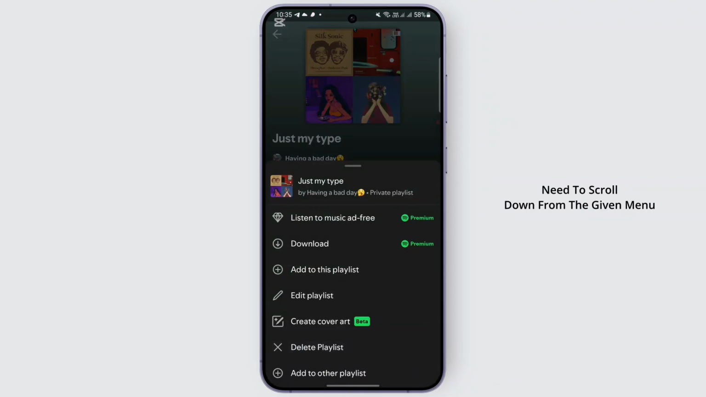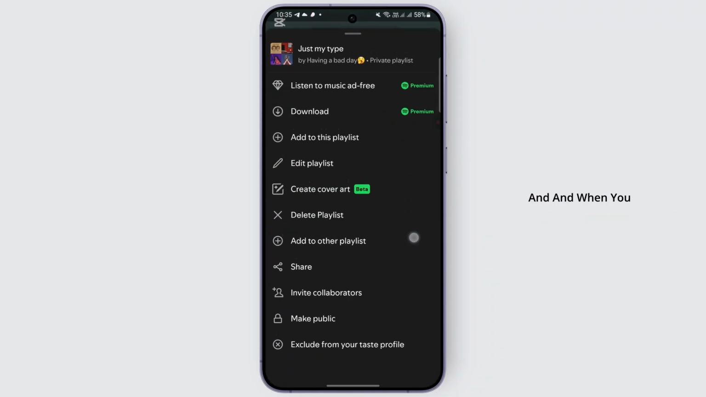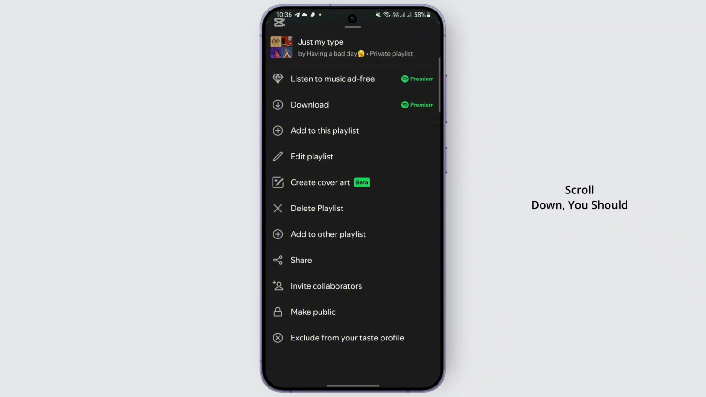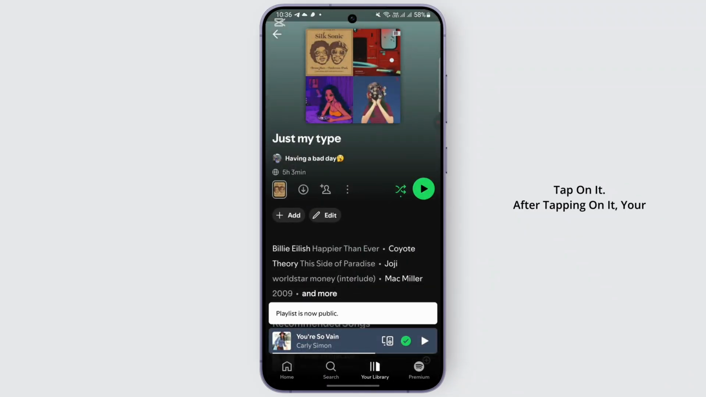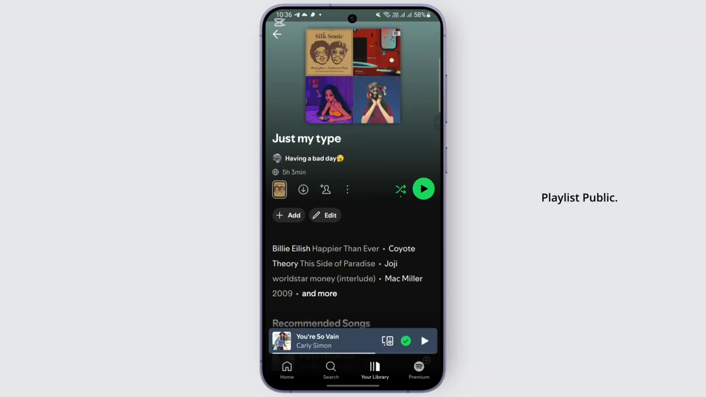After tapping on it, you need to scroll down from the given menu, and when you scroll down, you should be finding an option called Make Public. This one right here. Just go ahead and tap on it. After tapping on it, your playlist should be public. So that is it. That is how you make your Spotify playlist public.